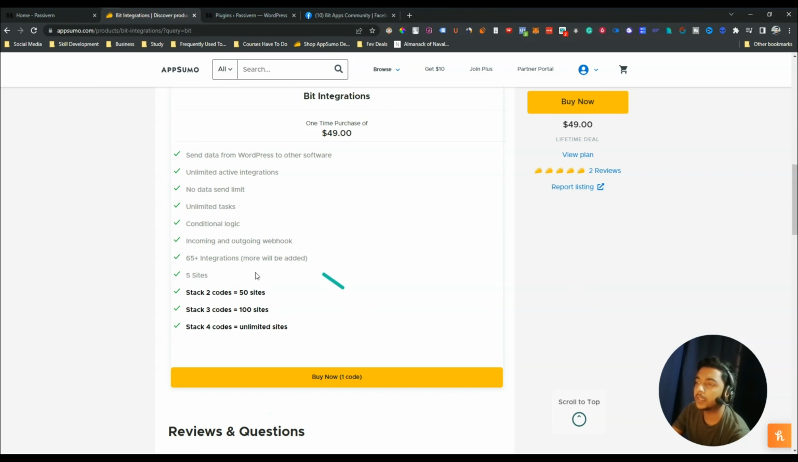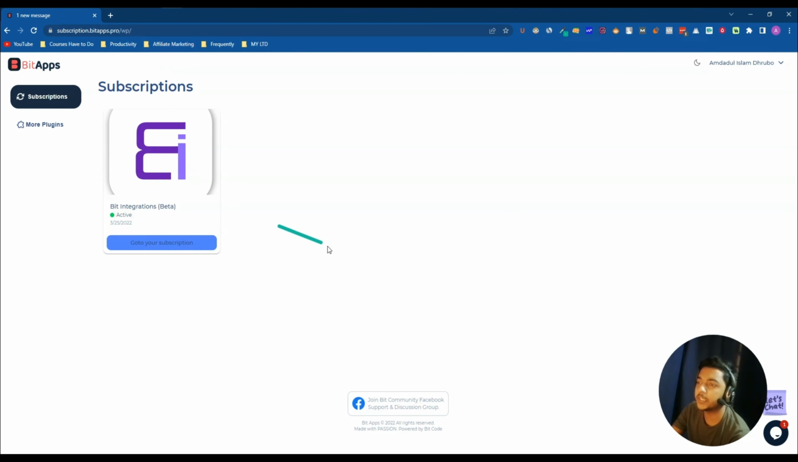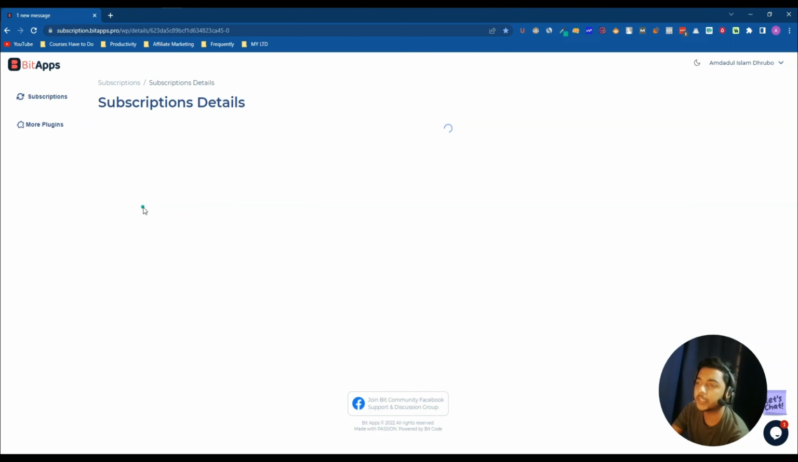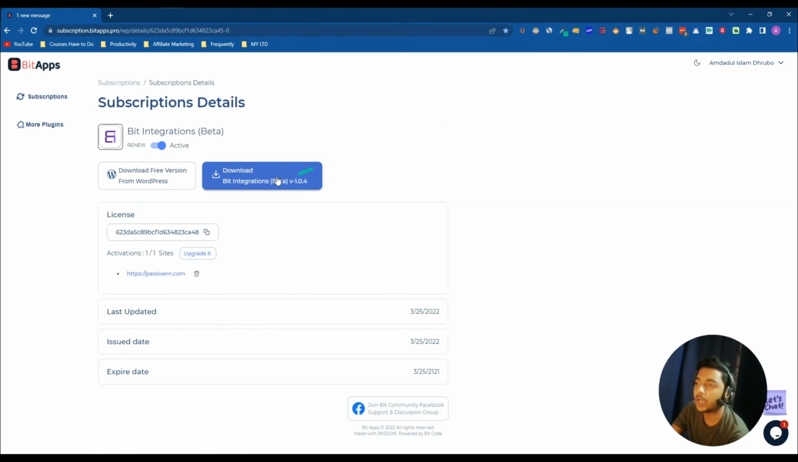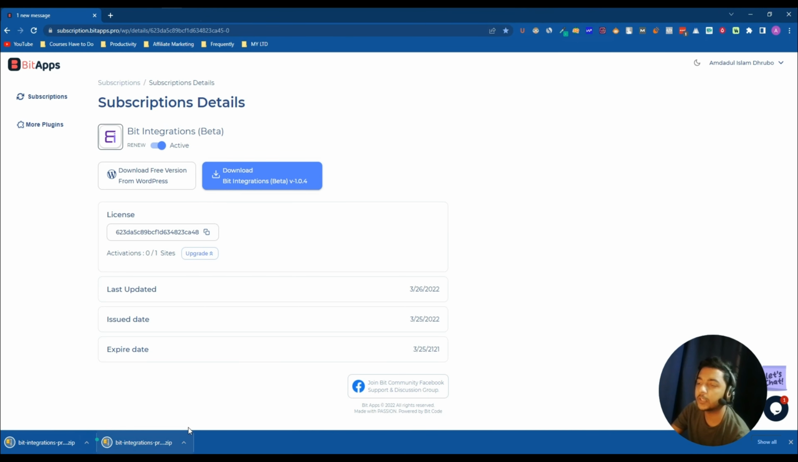Now without further ado, let's explore what is inside the dashboard of Bit Integration and how it works. This is the dashboard of Bit Integration, guys. After login you will get a dashboard like this, and here, see, this is the Bit Integration that I have. Just click here on Bit Integration, and from here you have to download the plugin. You can download the free version also, but I will download the pro version. Download your plugin just by clicking here. So it's been downloaded, guys, see.